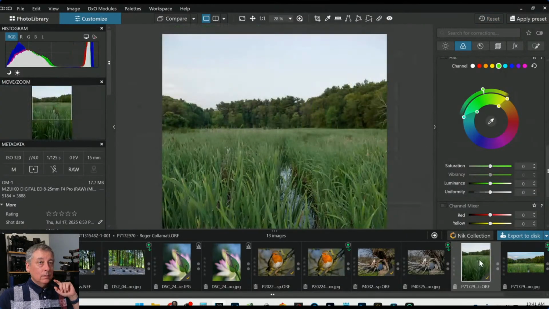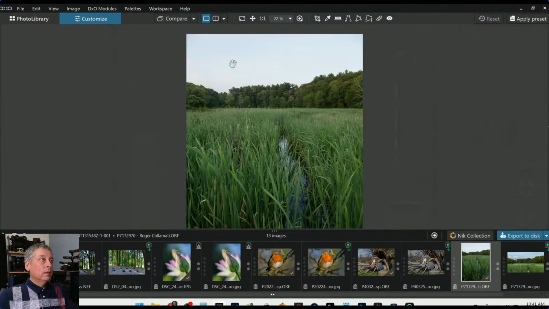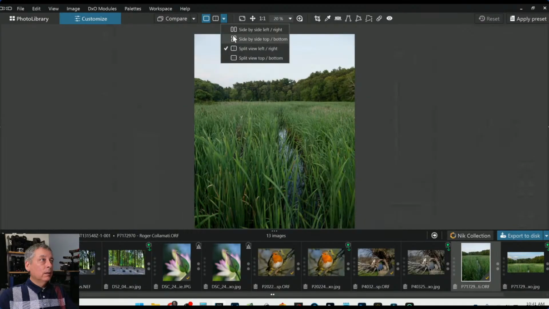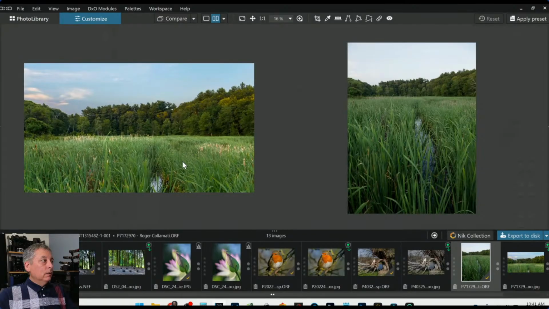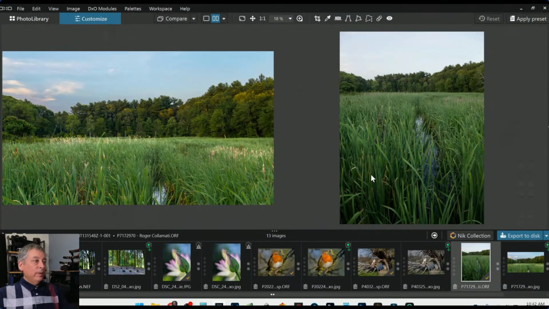And reset, compare. Okay, so pretty dramatic change in terms of composition, going from a vertical to a horizontal. But I really wanted to separate.